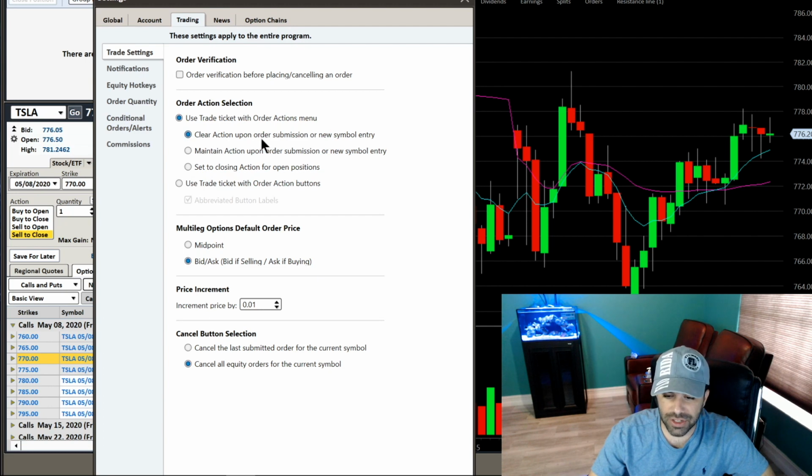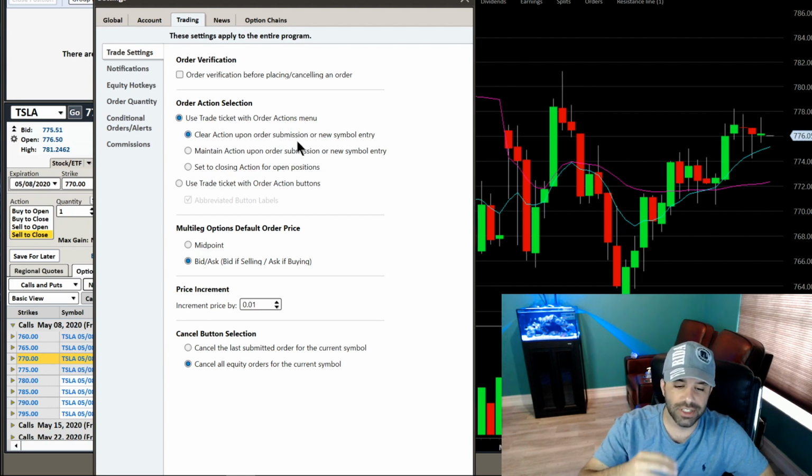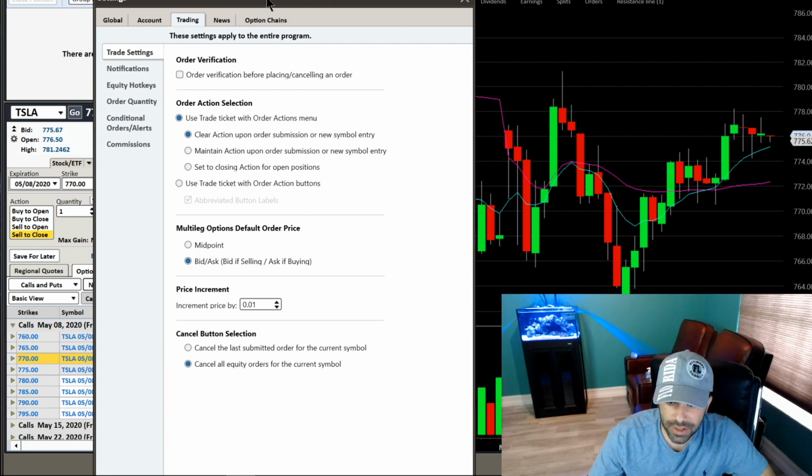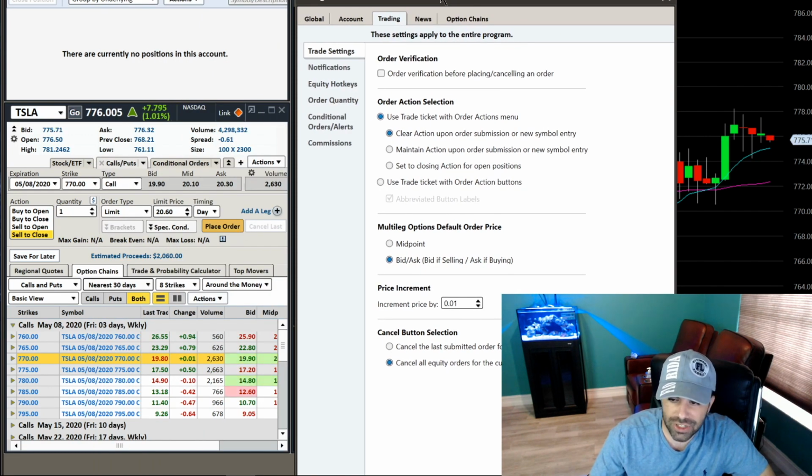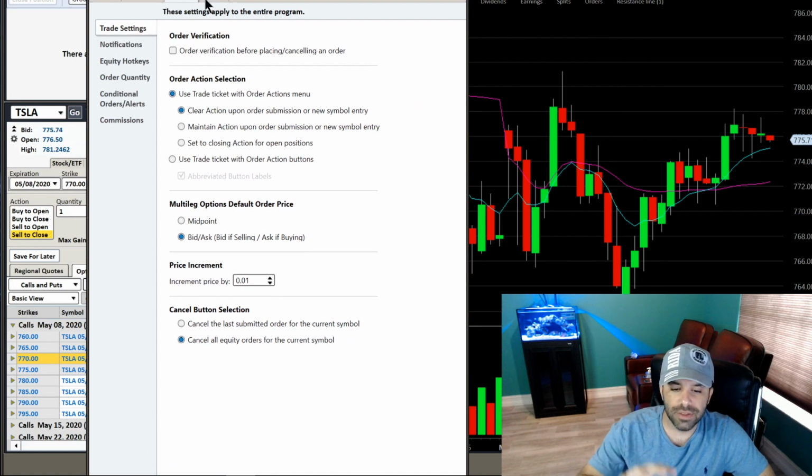You have there clear action upon order submission. Let's say you want to buy, and you click submit, or what's the wording on this button here? Place order, you click place order. As soon as it gets sent, this blanks out and there's nothing selected anymore. Or you can leave it on maintain action. So if you click buy and you place order, it'll stay on buy. That way you can double click it, triple click it as many times as you want and add to your position. Or you can set it to closing action for open positions.